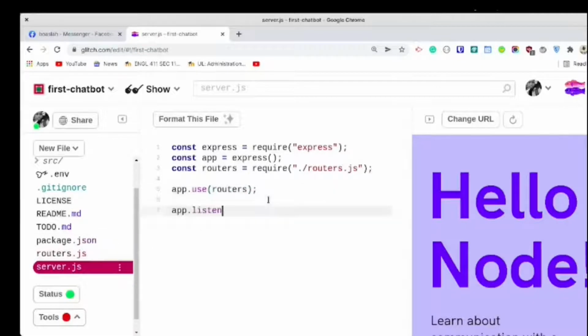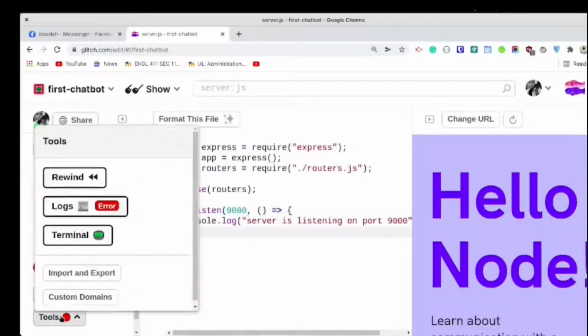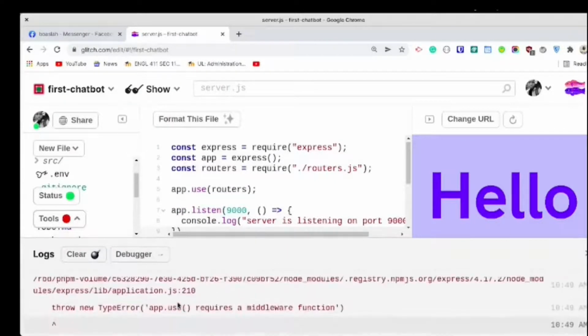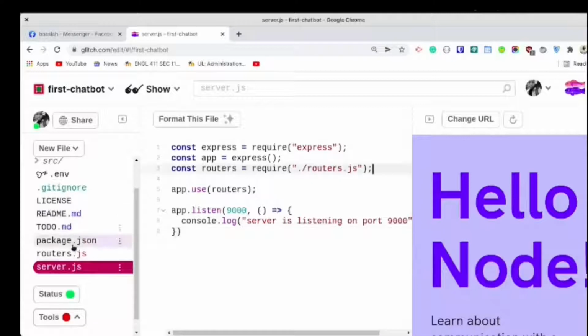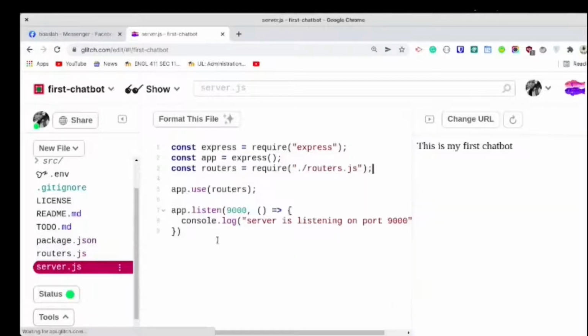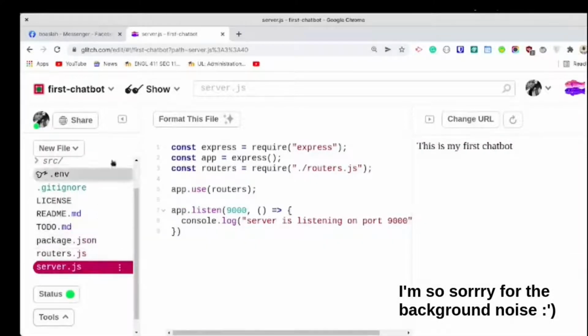So basically we're just setting the port for our application, and with this there's still an error. That is because we didn't export the routers function. To use a function from another file, you need to export that function when it's not in the file where you want to use it. And now we are free from errors and our server is up.